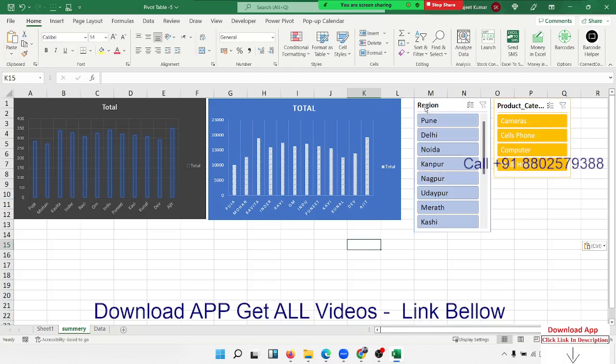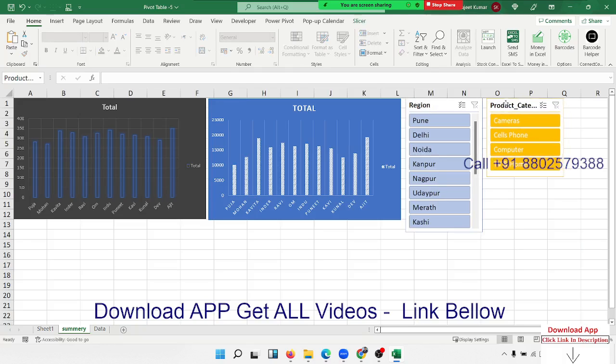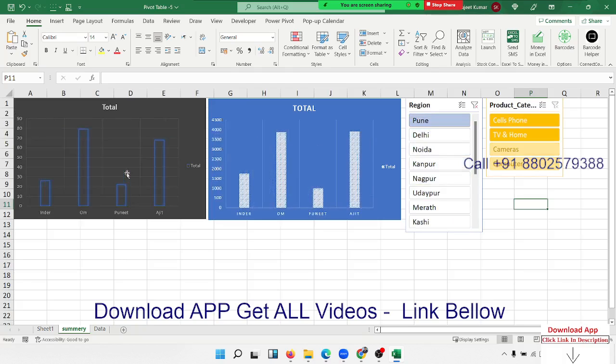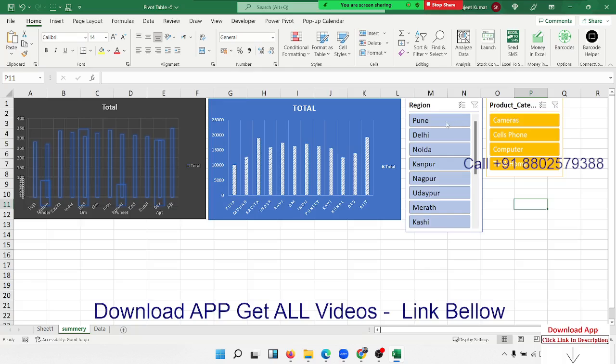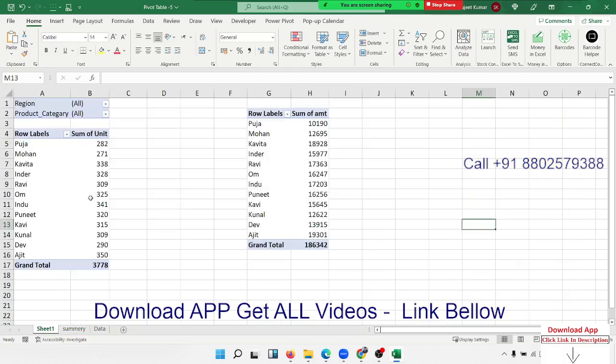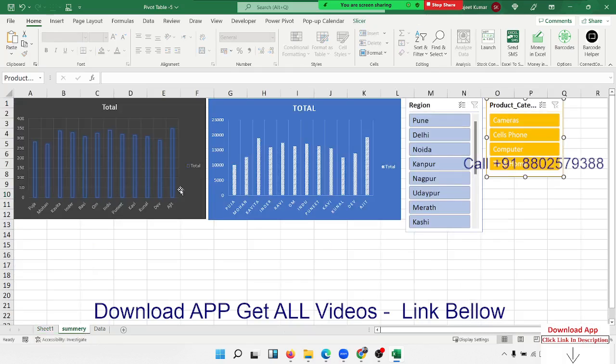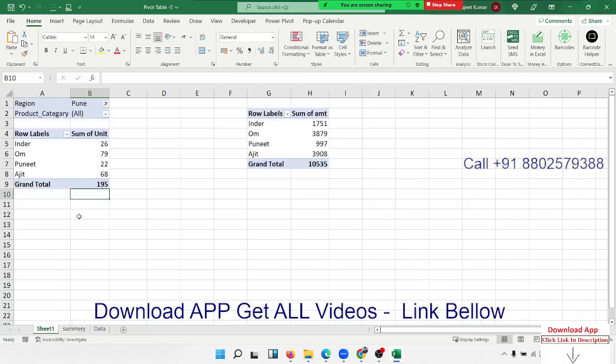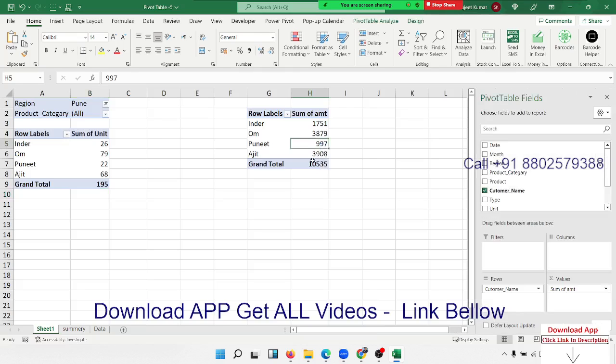Okay. Now I just select Pune, and my chart will be made for Pune city. How? This slicer is connected with my pivot, and my chart is also connected with the pivot. So when you select Pune, the slicer will filter my pivots, and the charts follow.